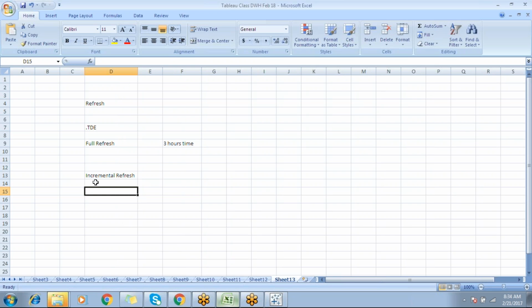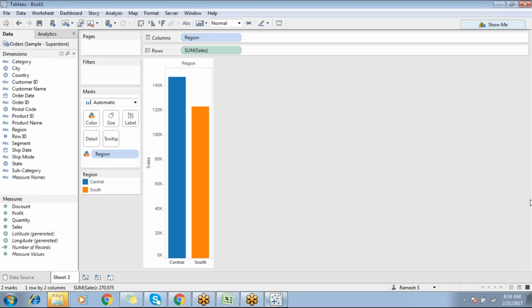So what is meant by incremental refresh? It works only for a static database. It works only for a .tde file, incremental refresh or full refresh. Because anyhow we are going to work with a live connection. Anyhow we are going to get live data by making use of a live connection. But it's a static database.